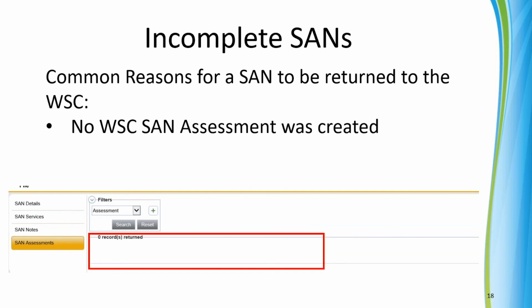Okay, next. And then the WSC SAN assessment. If there's no assessment here, it will be returned to you.